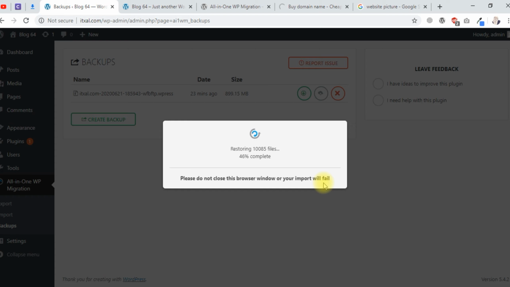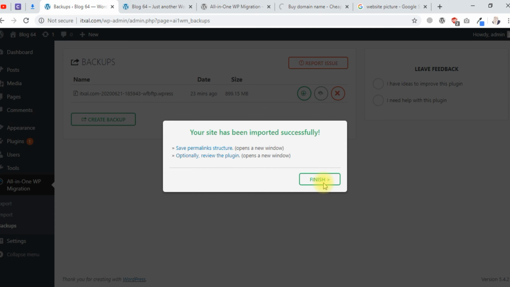This restoring process will remove all the data and restore this backup. If you have worked on your website after the backup you are restoring right now, it will be erased because the backup doesn't have the changes. So let's finish it.